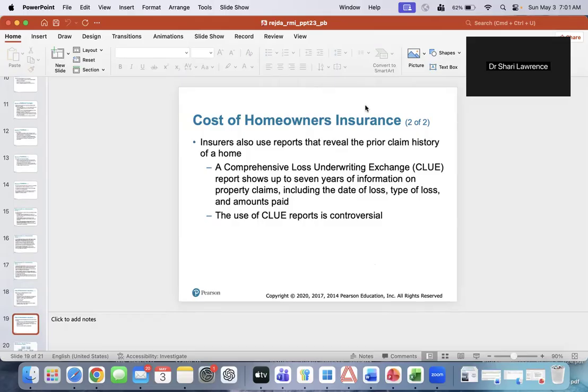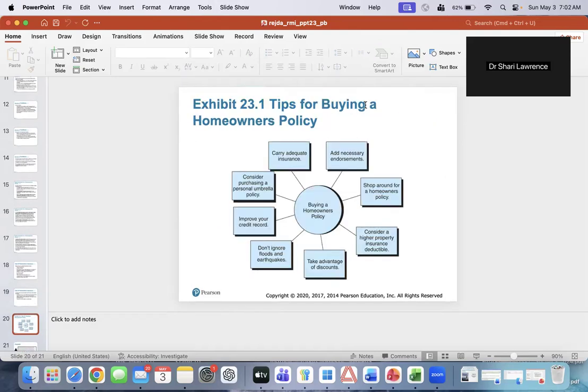Oh, they also look at prior history. So this is what they mean by the Comprehensive Loss Underwriting Exchange. There's a system, they've all gotten together, and they have a database where they can see how many claims you've put in. And so they'll look at your claims history, and that also goes into how much the insurance is going to cost you.